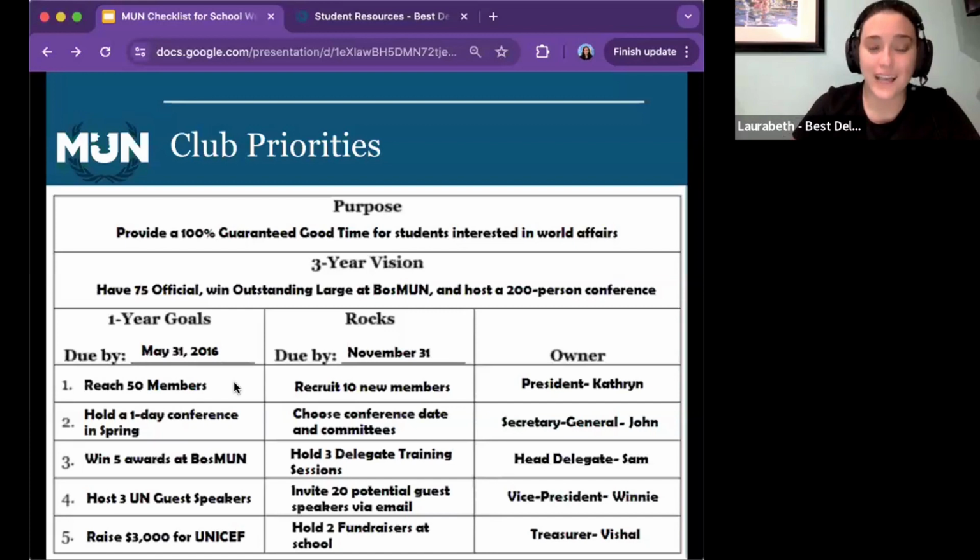And you can see the head delegate, or the person who's responsible for training, is going to help ensure that they hold delegate training sessions to help the students do well at Model UN conferences. So, when you're setting up your leadership team, you'll want to come up with your big goals. You'll want to break them down into smaller goals and make sure there's a specific owner of each of these objectives to help your Model UN club.